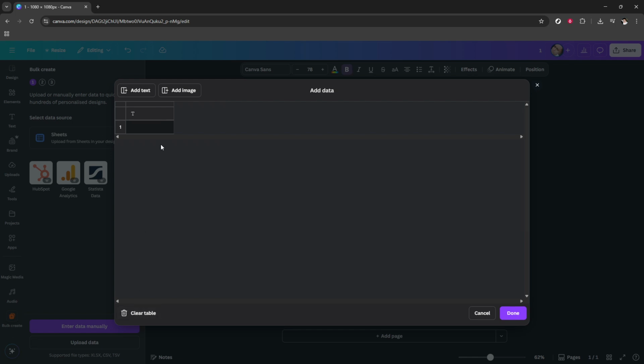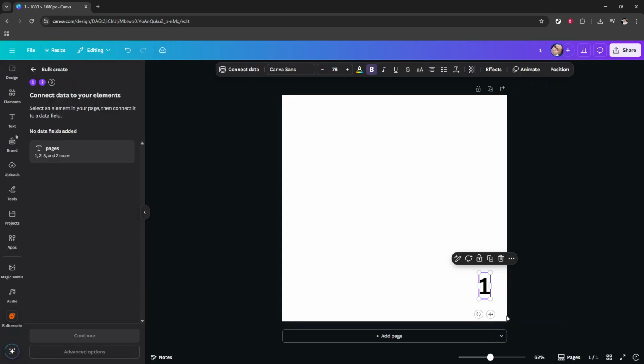Double-click on the title and change it to Pages. Then, double-click each cell and type in the corresponding page numbers. For example, if you have 10 pages, fill in numbers 1 through 10 into each respective cell. After you've finished inputting the data, click Done, located in the bottom right corner. This will save your table of page numbers.